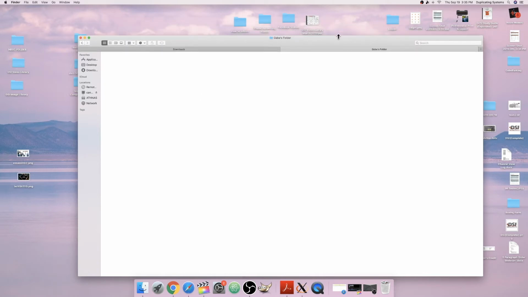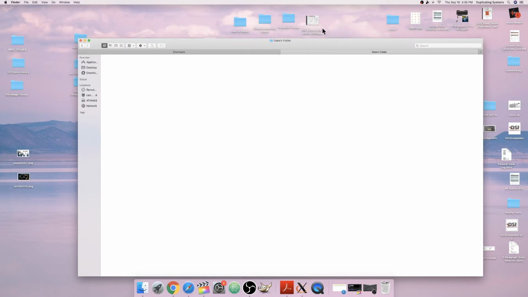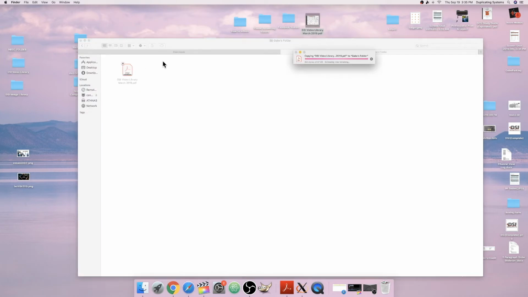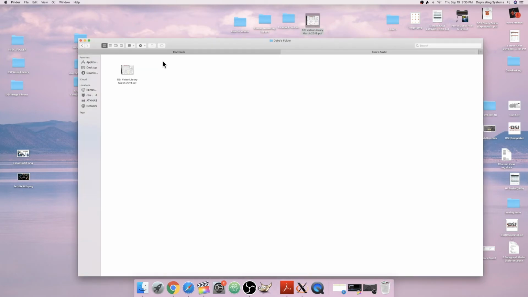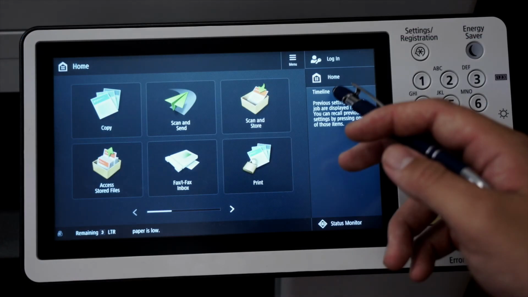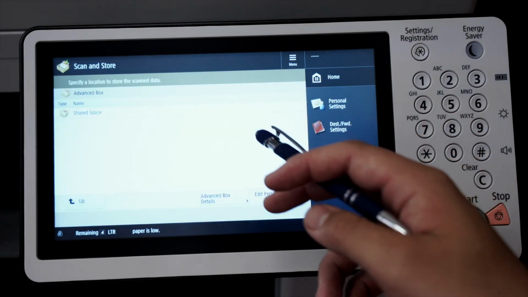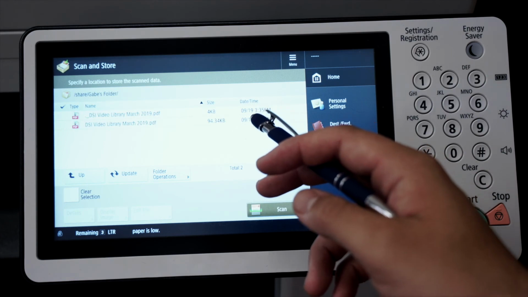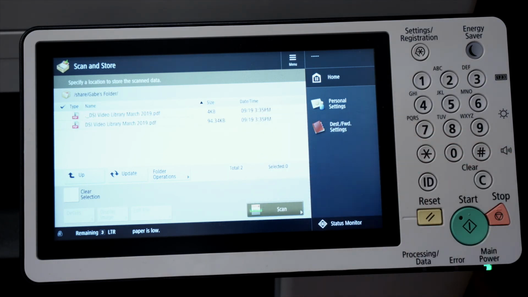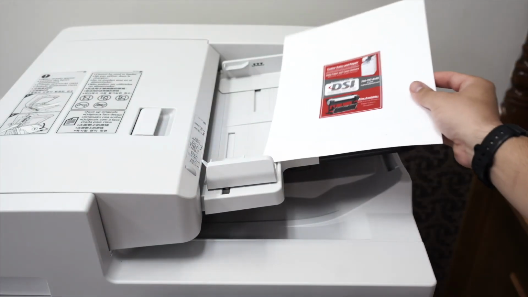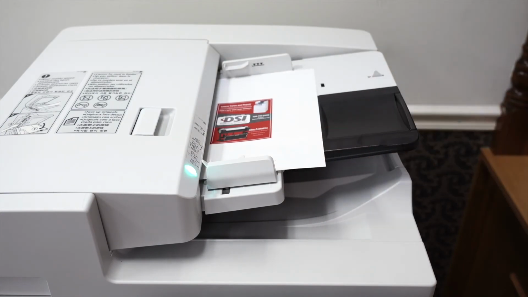For a demo, I'm gonna upload this PDF, DSI's video library, and I'm going to drop it into the Canon's shared folder. You can also upload to your Canon's Advanced Box by going to Scan Store, Advanced Box, your shared space, and then into your folder. And then you can place a document into your ADF and scan it in like normal.